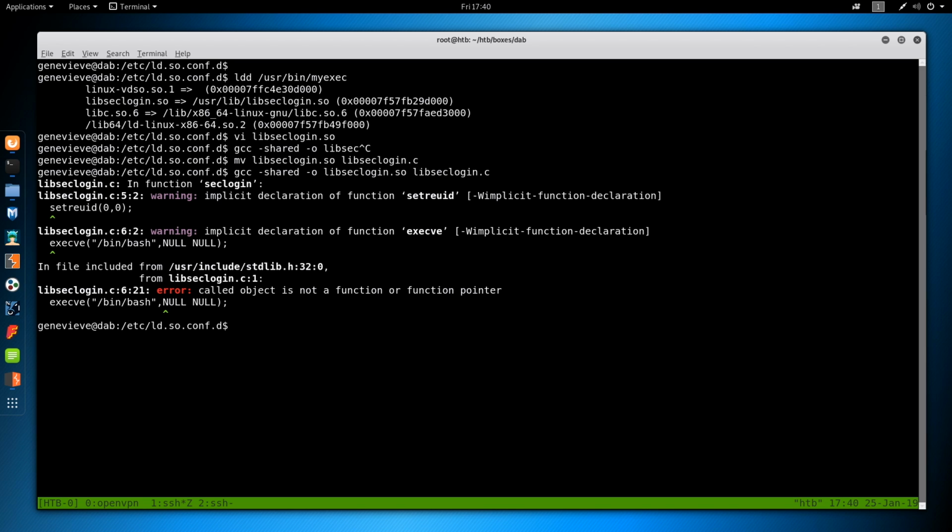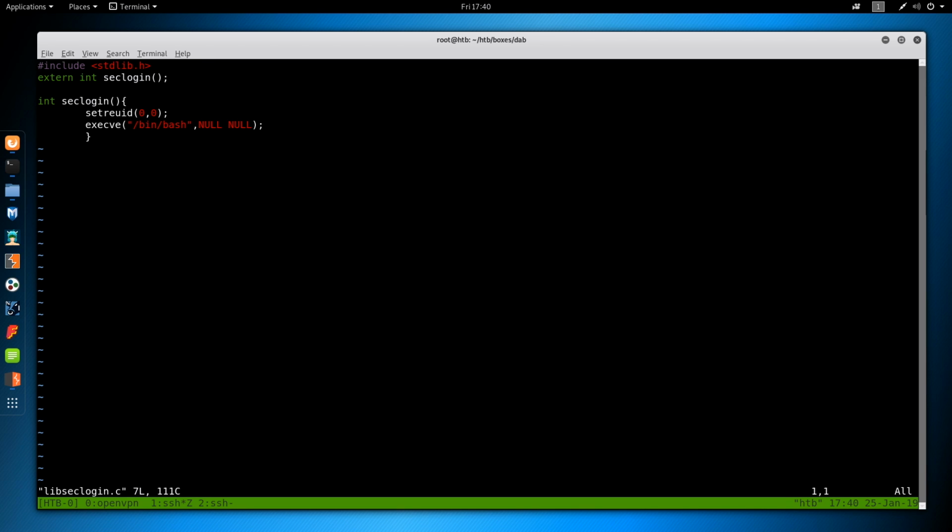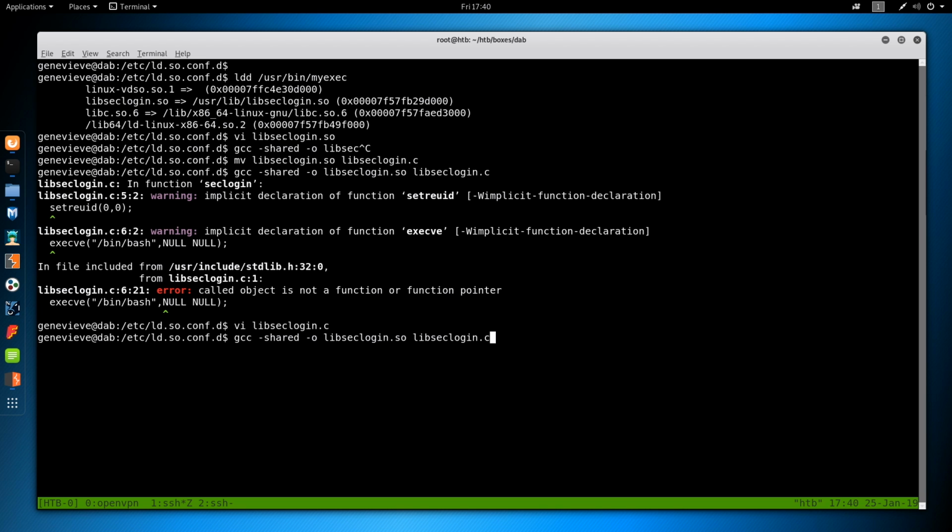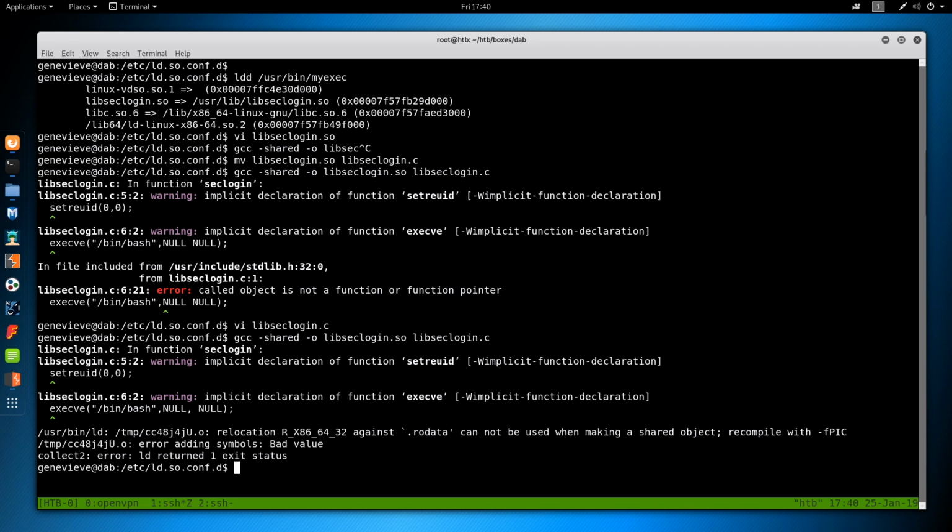What did I screw up? Called object is not a function pointer. I think that's right. Oh, I'm missing a comma. There we go. Let's see. Read-only data cannot be used when making a shared object. Recompile with -fPIC. So let's do that.